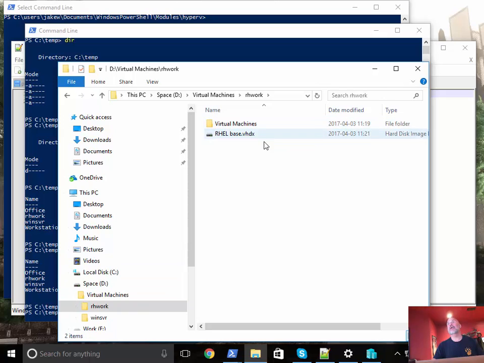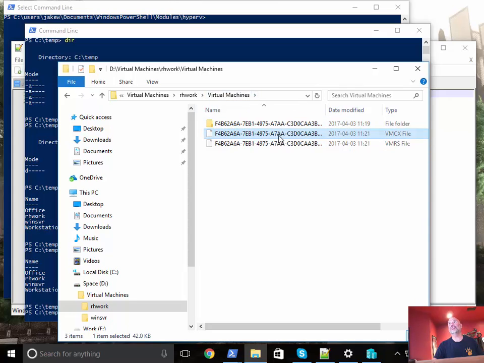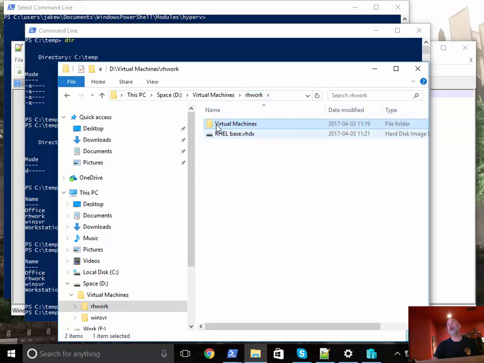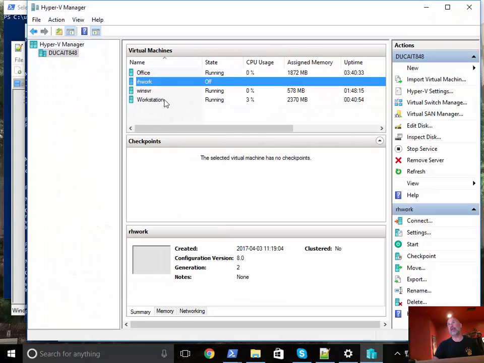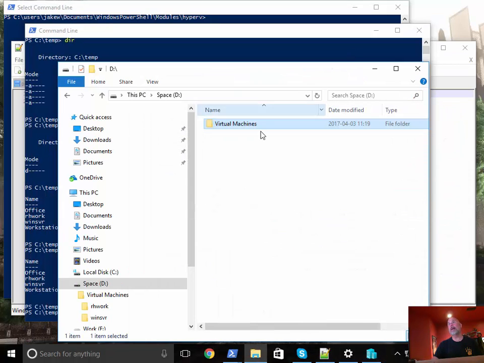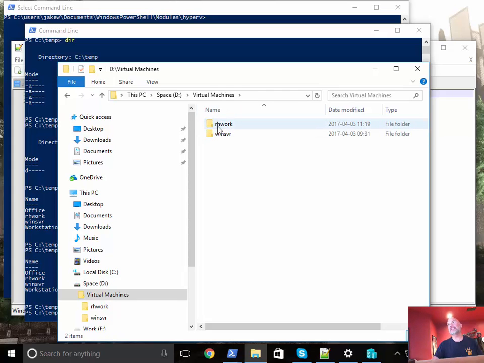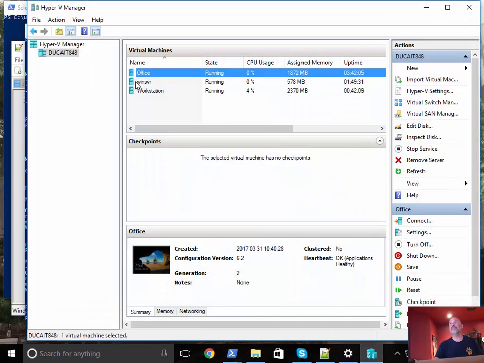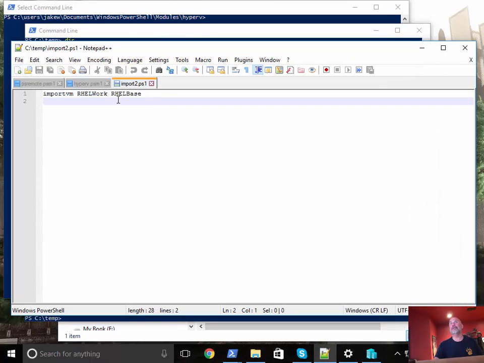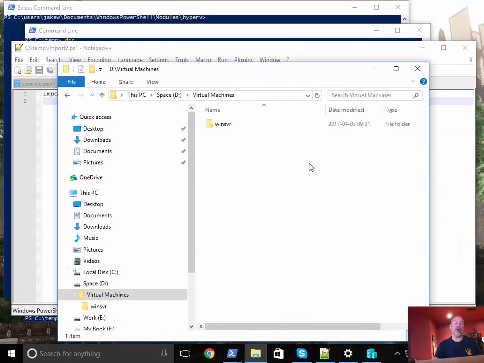So here's Red Hat Work. I have it putting a directory here. There's the hard drive. Inside the virtual machines directory, we have this file, vmcx. This thing has all the configuration information about this VM. All of these files are here. Now, if I do a remove VM, it will take the VM out of this catalog, and it won't show up anymore, but it will leave the files sitting here, and I don't want that. So I created a function called remove VM, which takes the VM out of the catalog, and it deletes the directory for me.